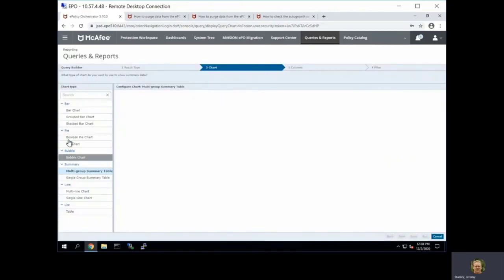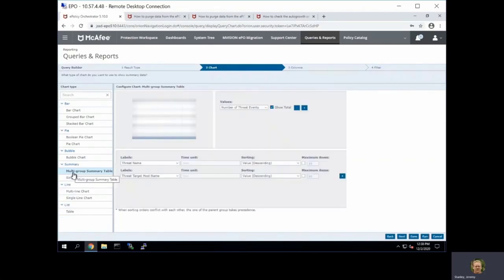All right, so from there, you can use any number of charts here in order to figure out where your table space is going. I'm using a multi-group summary table. And the way that I've done this is I've set the table up to group all of the events based on the number of events here, based on the label threat names. All of the events with the same threat name will be grouped together. And then I further have, because it's a multi-group, not a single group, the other grouping is based on the host name.